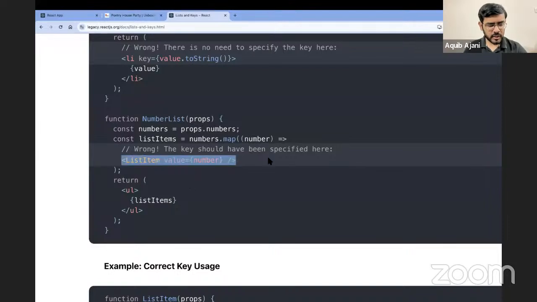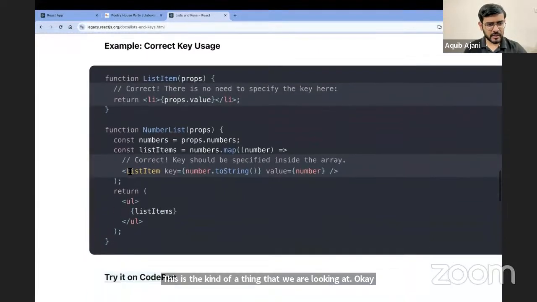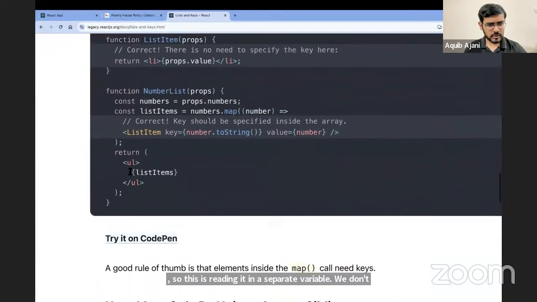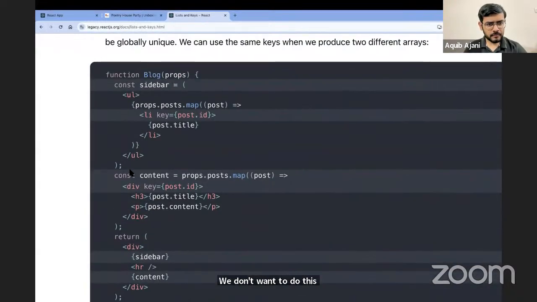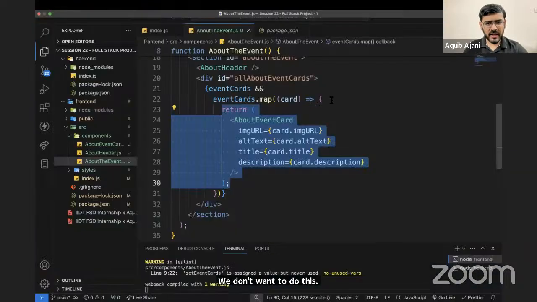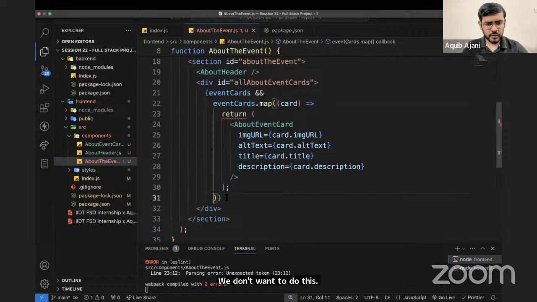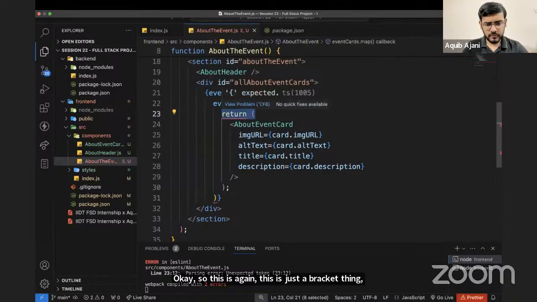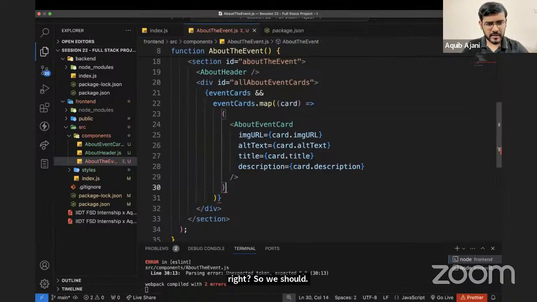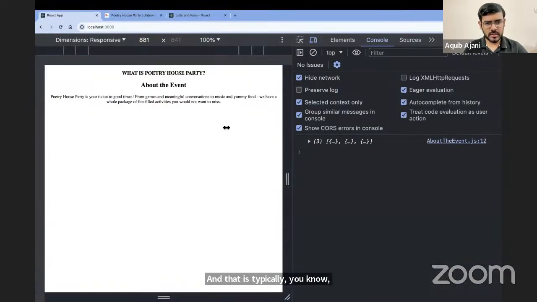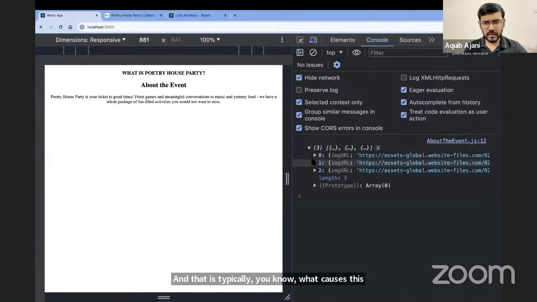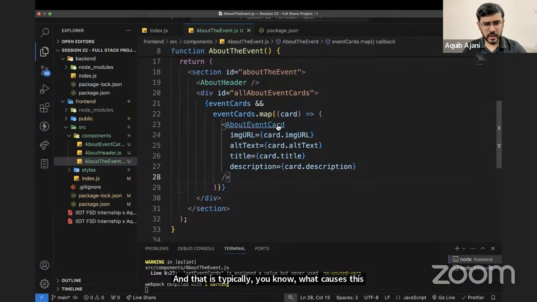This is the kind of thing that we are looking at. So this is reading it in a separate variable. We don't want to do this. Again, this is just a bracket thing. We just need to be very careful with the brackets that we put in, and that is typically what causes this particular problem. Because again, the data is available with us, as we can see from there.